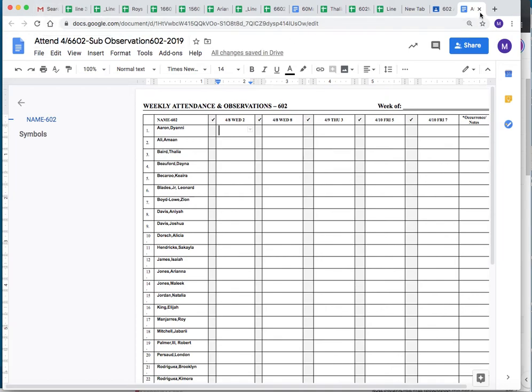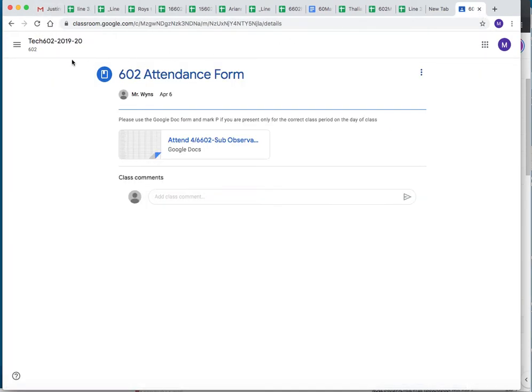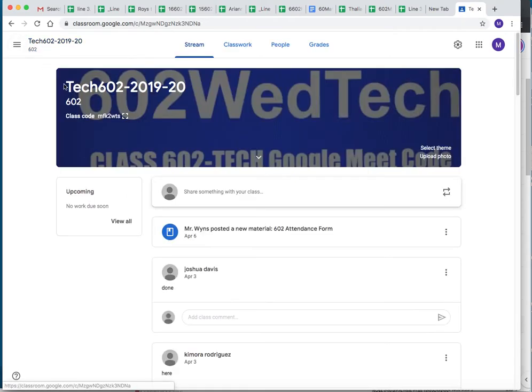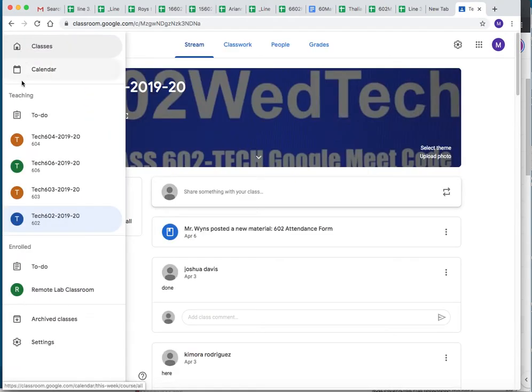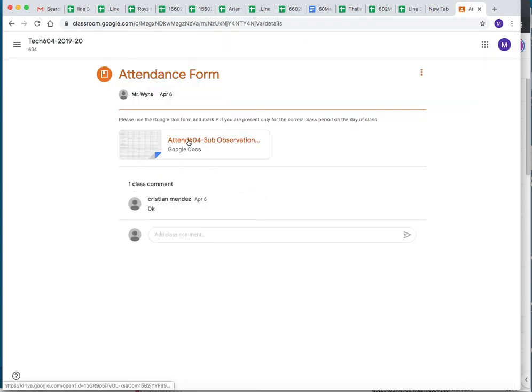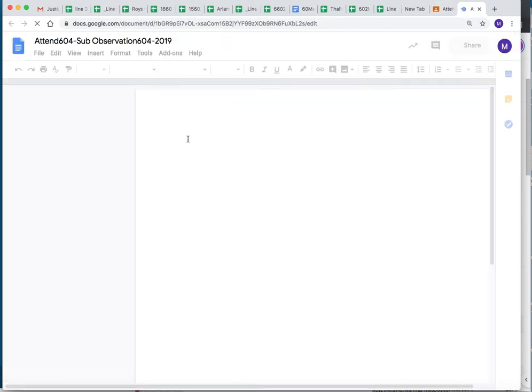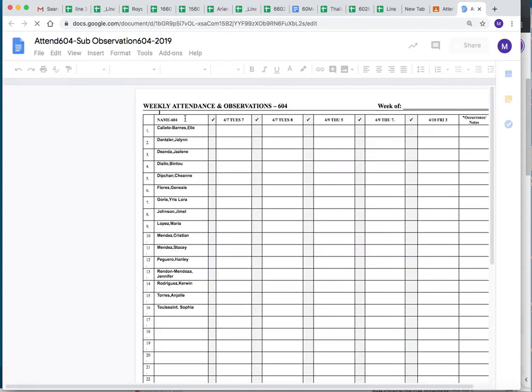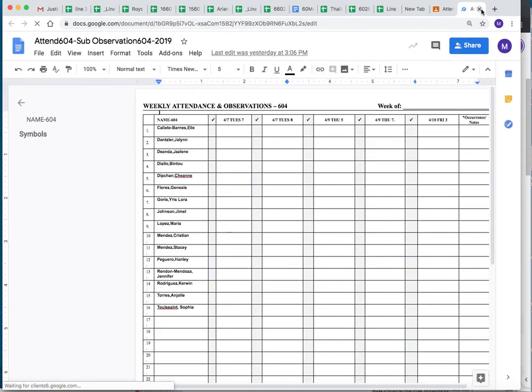If it's in another class, just to show you how different it might look, let's say I went to 604 just for a quick second and you click it. And then it's the same thing. You go into it and then the document's going to open up and then you mark your attendance.